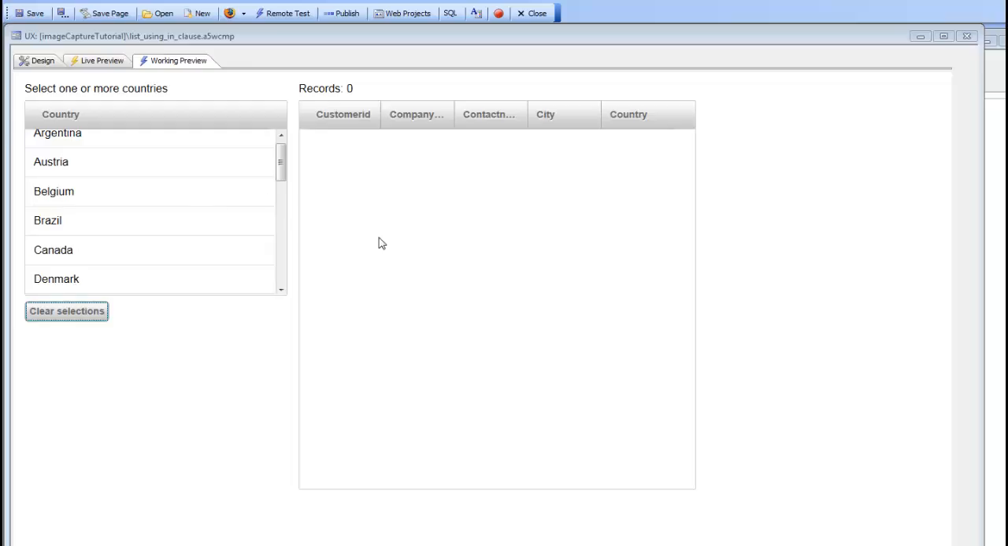sample database, and in the first list we display all of the countries in the customer table in a unique list of countries, and we've configured this list to allow multiple selections, with selections being made by doing a single click as opposed to a control click. So that was all done when we configured this list. And then we have this child list over here which displays all of the customers in the selected countries.